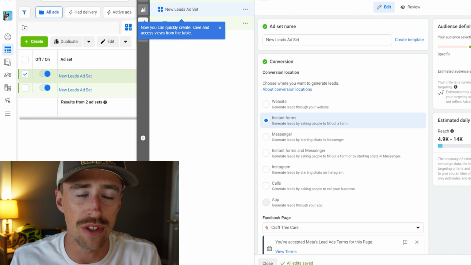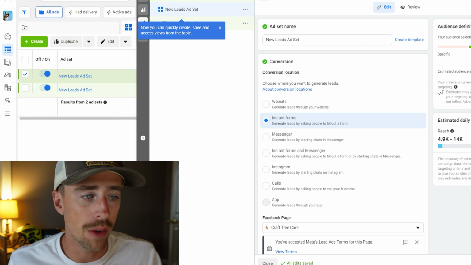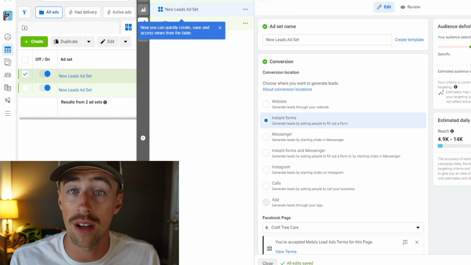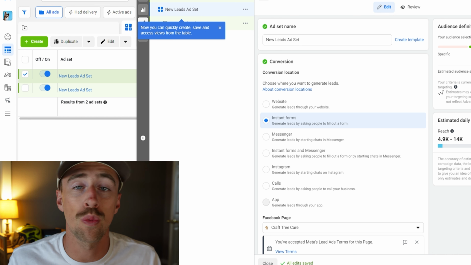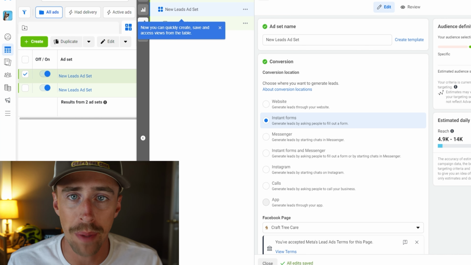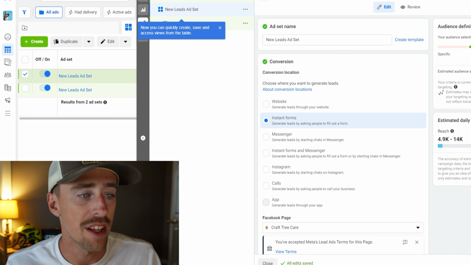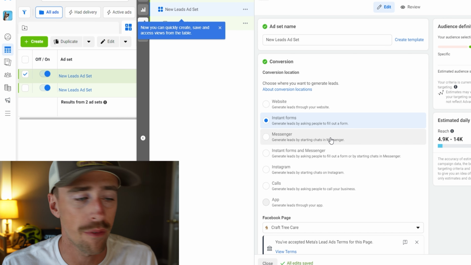and it can be bad in some situations. But since we're just starting out and you don't have a landing page or anything like that, and we're keeping this as simple as possible, we're going to just use instant forms. They work fine. In the future, we'd rather use a landing page just for better data. But as far as instant forms go, for right now, they're just fine. And we're going to stick with that for right now.